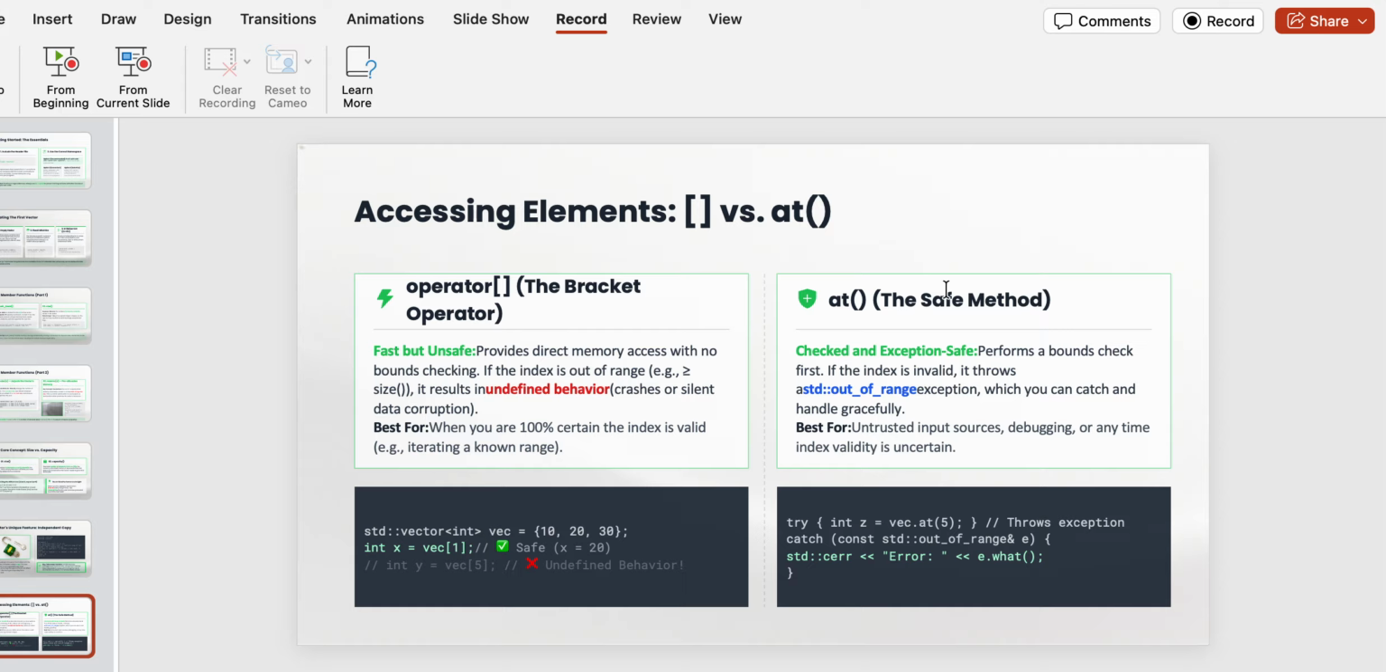The at parentheses method is a safer alternative. It does the same thing, but first it checks if the index is valid, and if it's not, it will throw an exception. That means our program won't silently fail.